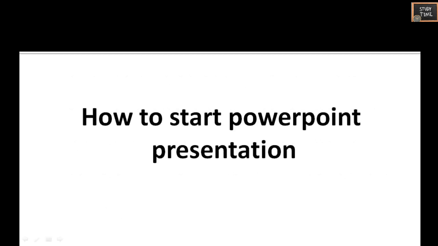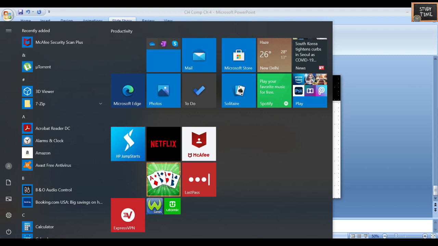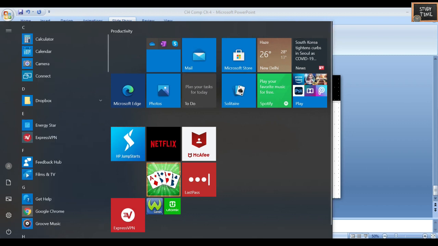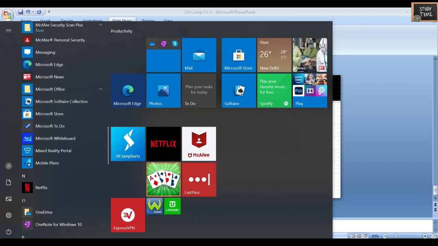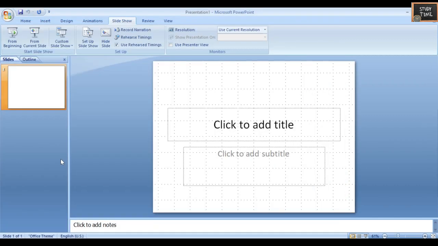Next, first we'll see how to start a PowerPoint presentation. First, we'll see how to open a PowerPoint presentation. Click on Start menu and then search for MS Office. Here you have MS Office and then click on MS PowerPoint presentation to open.